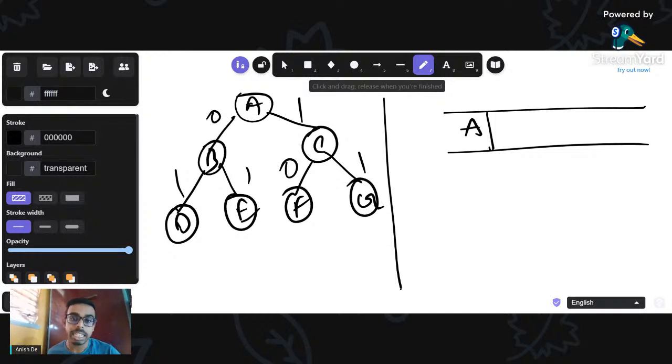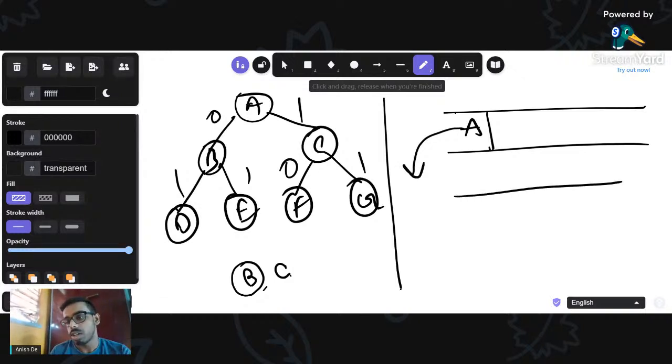So we were adding A now. The thing is that if the edge has a weight of 0, then we will add from the front, and if the edge has a weight of 1, we will add from the end. So if we now see the neighbors, the two neighbors are B and C. B has an edge of 0, so B will be added in the front. So we will first take out A because we have already visited A. So now the queue is empty.